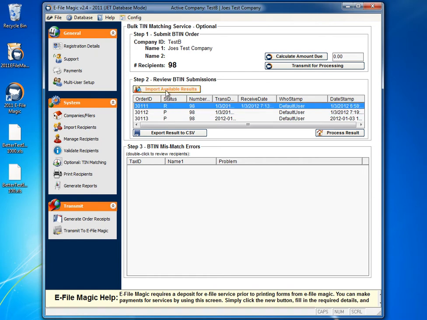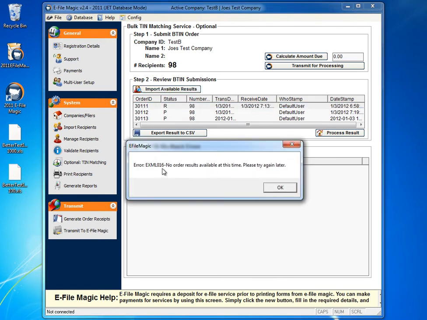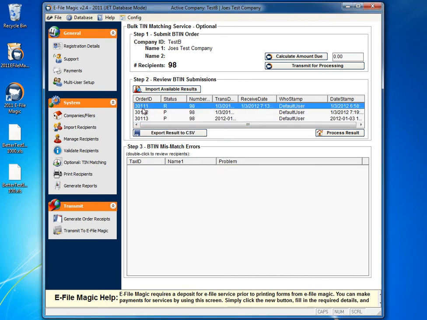In order to retrieve the results, you click on Import Available Results. Had there been any results to retrieve, the eFileMagic software would have processed those results from the eFileMagic processing server and changed the P to an R. In the case of this first order, as you can see, it's already an R. The final step that you need to take is to process those results.